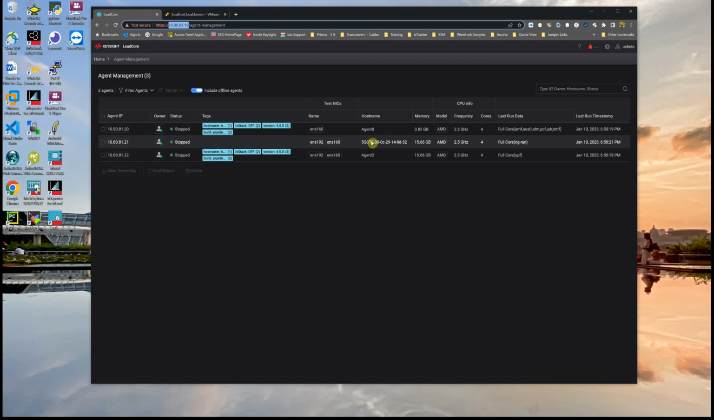There's another way that you can change the host name here. You saw I changed it for agent 0 and agent 1, just to make it easier to see which agents are doing what. As you can see here, I have two interfaces that I use for testing. The ENS192 is my control plane interface for agent 1, and my ENS160 is my data plane. So let me try to change the name for the host here.